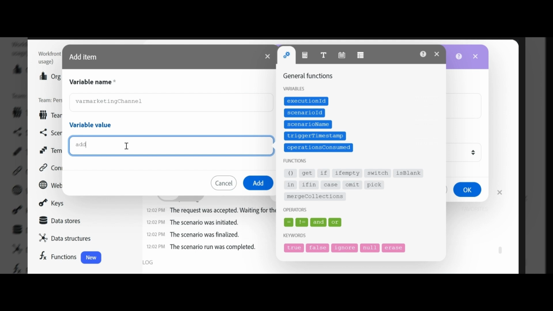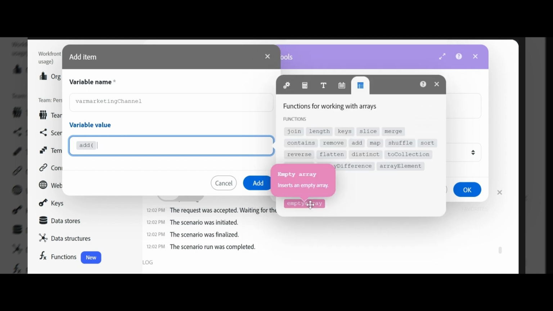Let's create the array first of all. So we need to create the array, right? So first of all, we need an empty array. Let's add our actual array. So basically, the first item of the array should be, let's say, email. Second item can be LinkedIn, let's say. Third item can be Instagram, right? So this is our array.